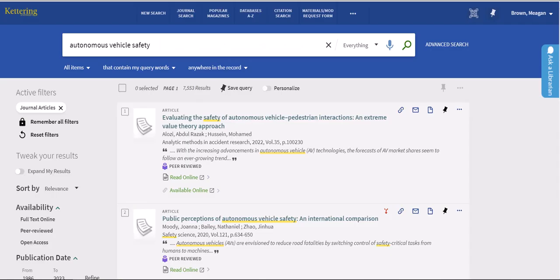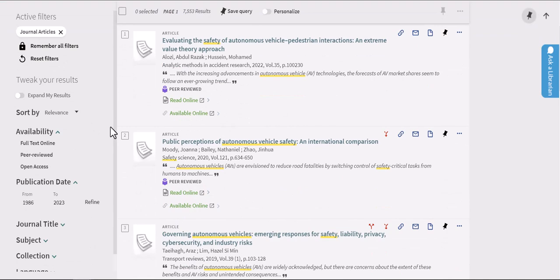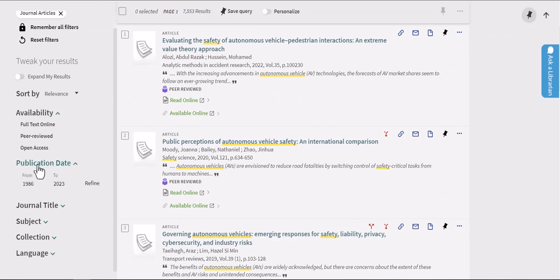And then the last thing that I wanted to bring up is when you use the library search page here, and I just typed in autonomous vehicle safety and filtered it to journal articles, if you scroll down, you can see that there's a publication date range where you can choose.